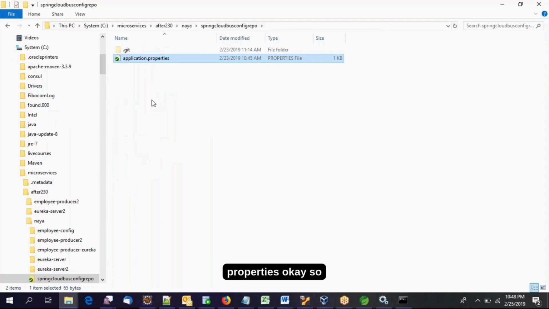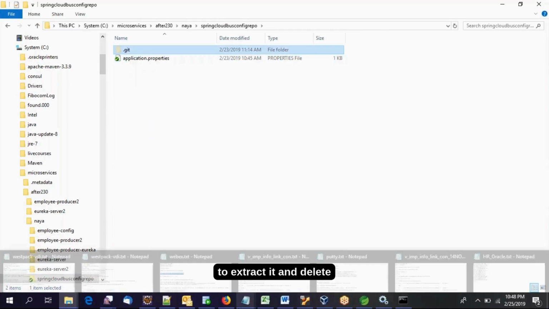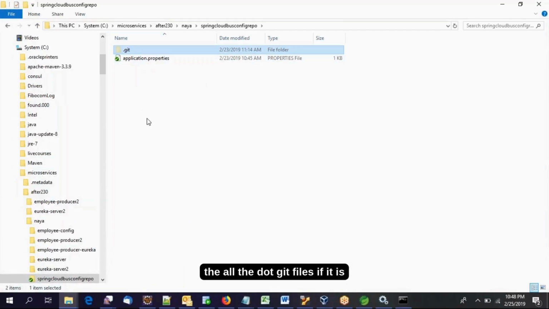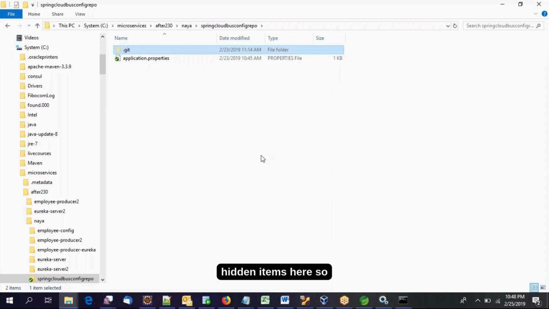application.properties. So first you need to extract all the projects and delete all the .git files. If you cannot see the .git files in your repository, go to the file view and enable hidden items, just check this, so you know what the hidden items are here.